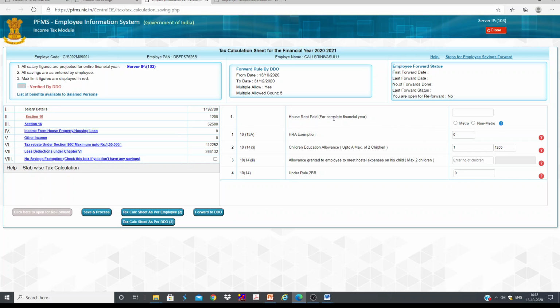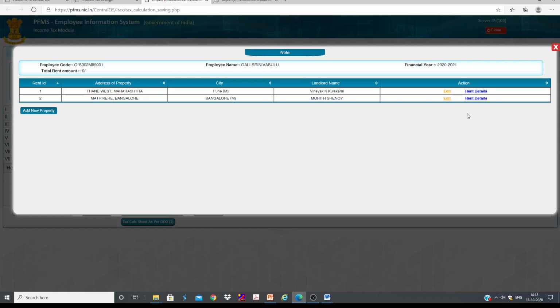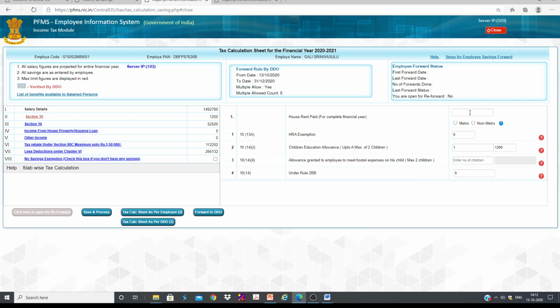You can see here house rent paid. If you are not staying in the quarters, you need to enter your house rent details, and you don't have to worry about how much you are going to get. You just have to mention how much rent you are paying. That's it. The rest of the calculation will be done by the system automatically.